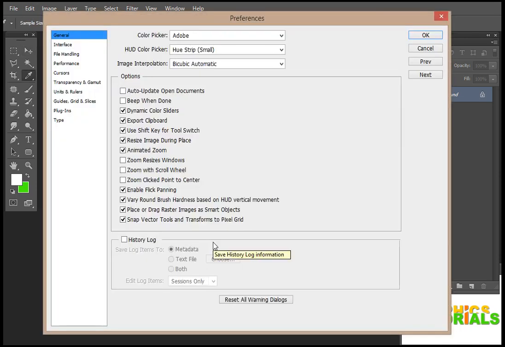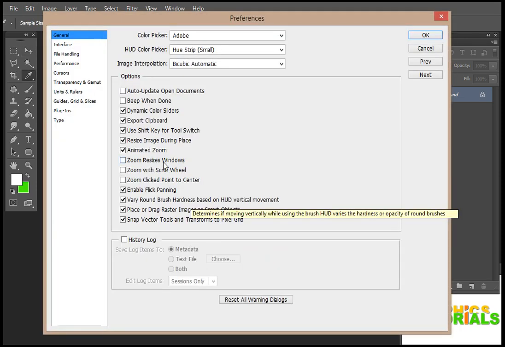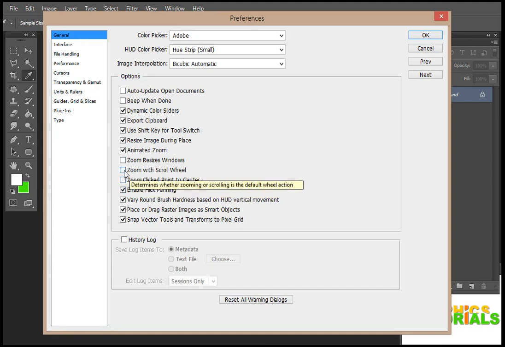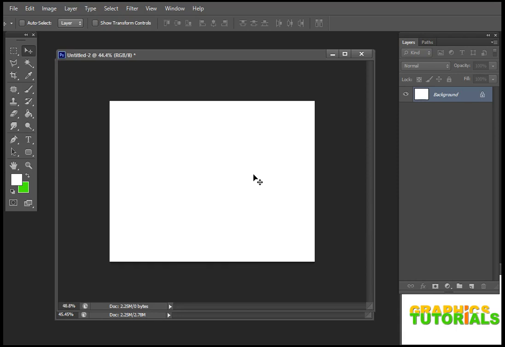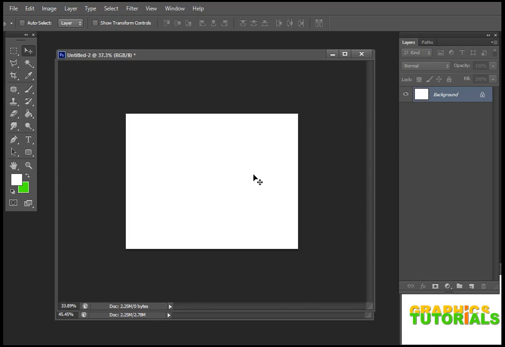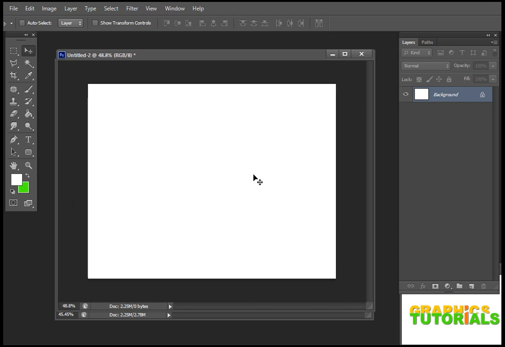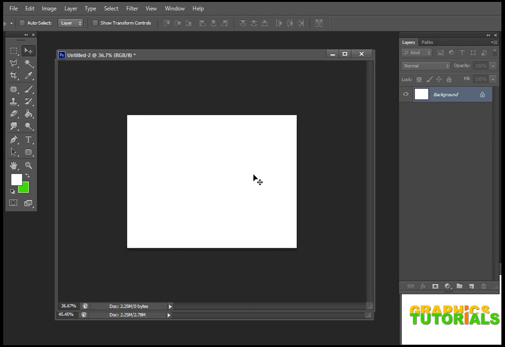Now you have this preference window. Here you click on this option called zoom with scroll wheel. See, it determines whether zoom or control scrolling option. So you click on zoom with scroll wheel and press OK. Now if you are using an external mouse for your laptop, or if you are using a desktop, you can just scroll your middle button or middle mouse. See, zoom in and zoom out. This is a very easy way, and this reduces your time.